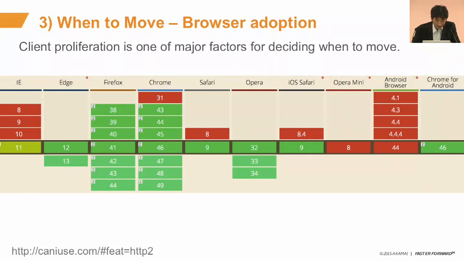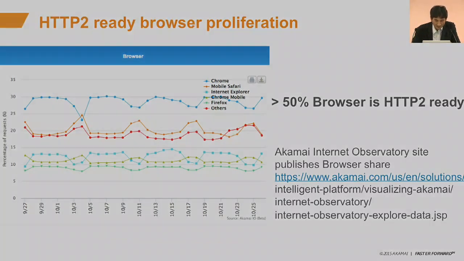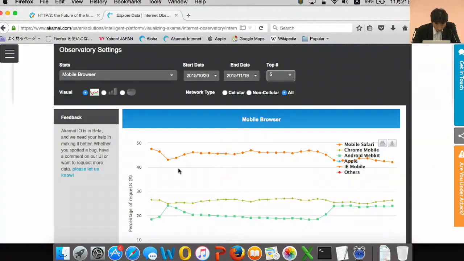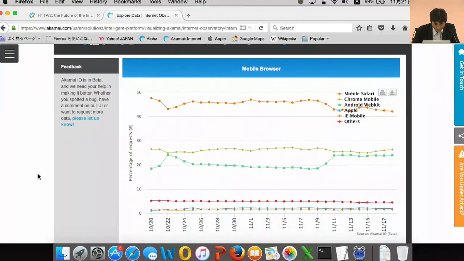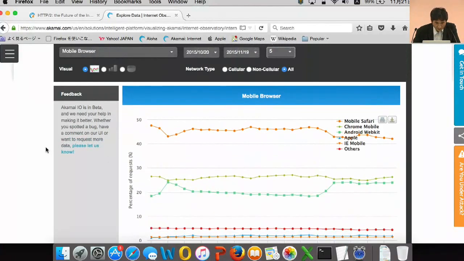And for that question, Akamai publishes data on the latest deployment of browsers on the consumer side. And please look at the actual web page. Akamai publishes the latest web browser share every day, but the latest data is a couple of days old. And on this page, you can check by browser version.